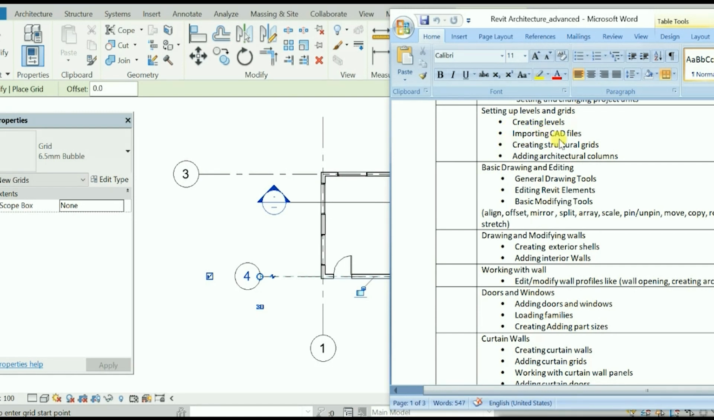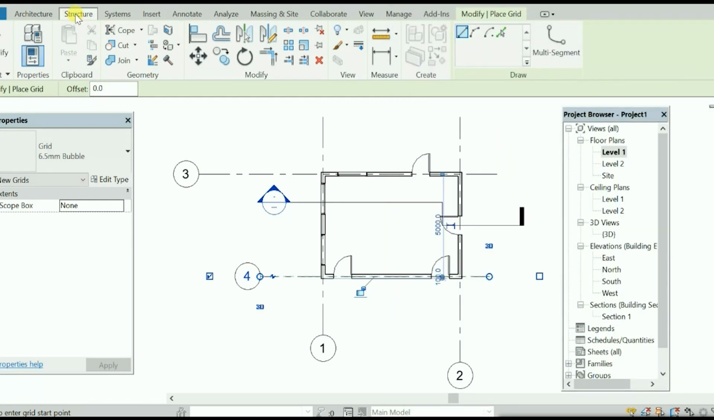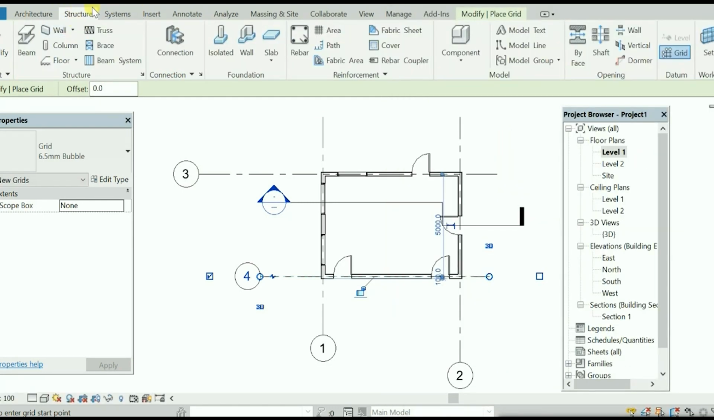After creating the levels, we'll discuss importing CAD files, like importing AutoCAD plans over here. How to create structural grids we have already discussed. After we create the structural grids, we can place the columns. We have the columns from the Structure option.